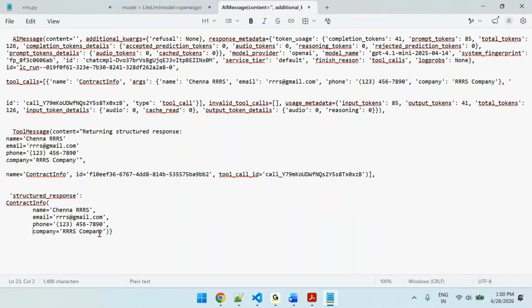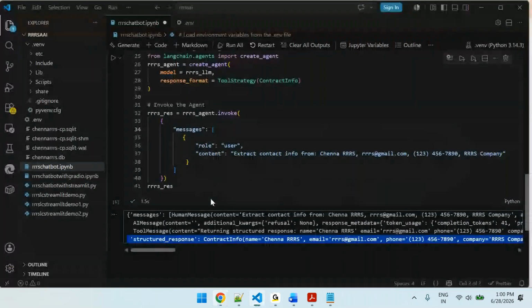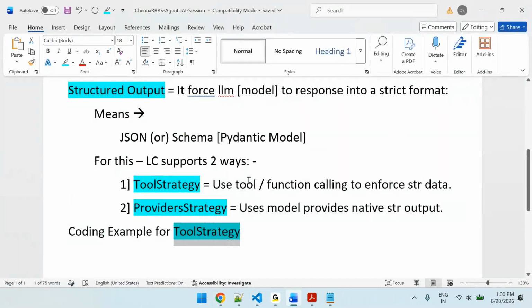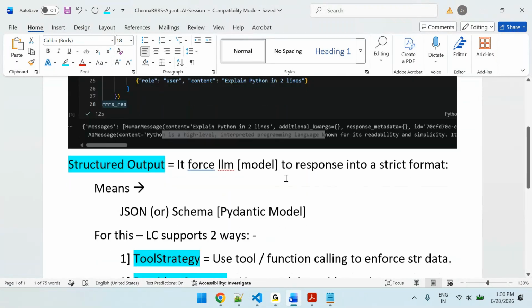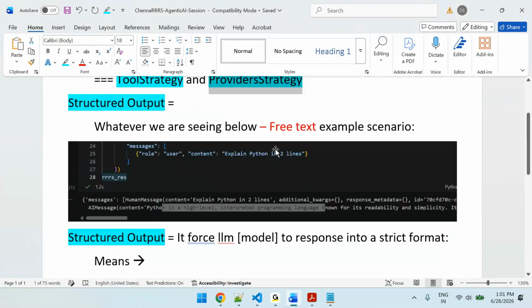That's it. So in simple words, I just pass the prompt as plain text. Now the LLM is trying to map it to my required structure. The LLM maps all those things to my required structure. That is called tool strategy. Now you understand the meaning of tool strategy, right? Tool strategy is applied for tools or functions. Provider strategy is for models. Models we'll see again.